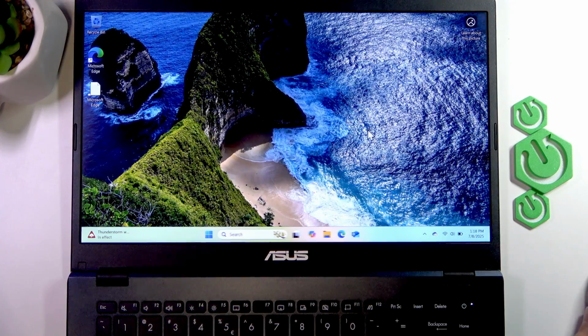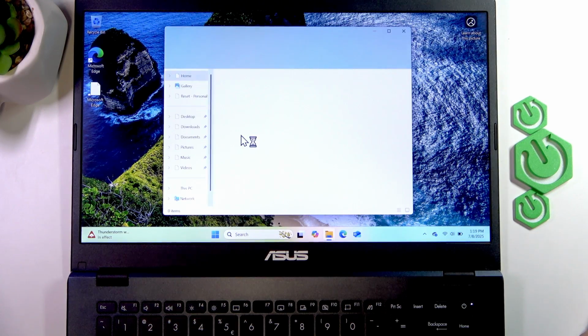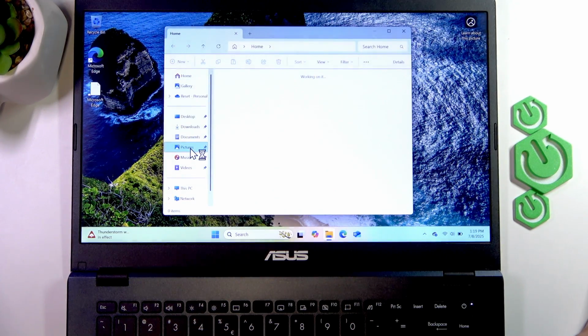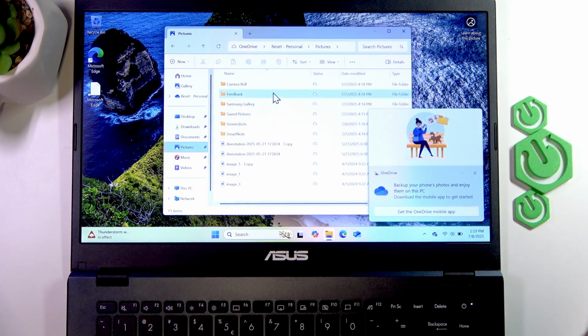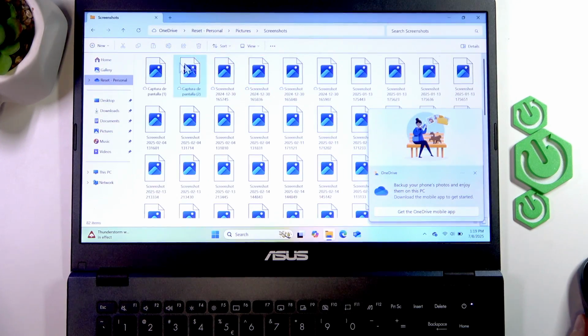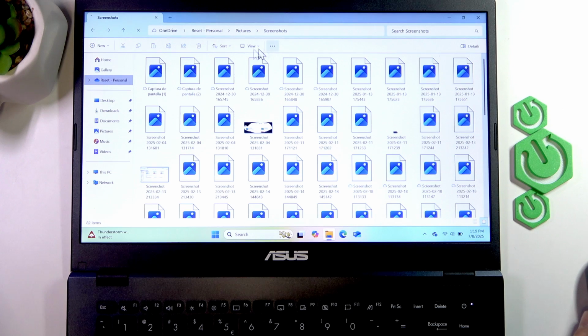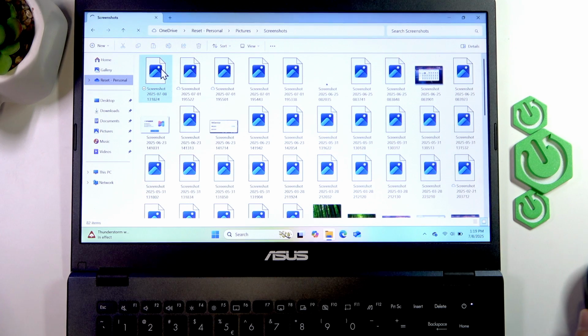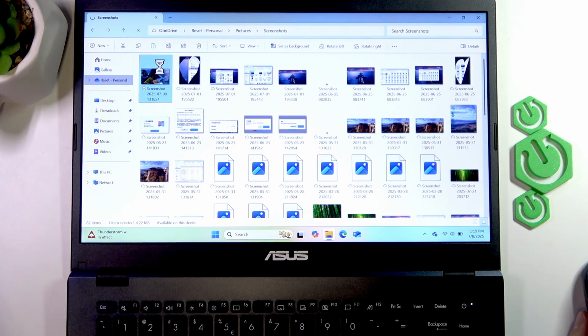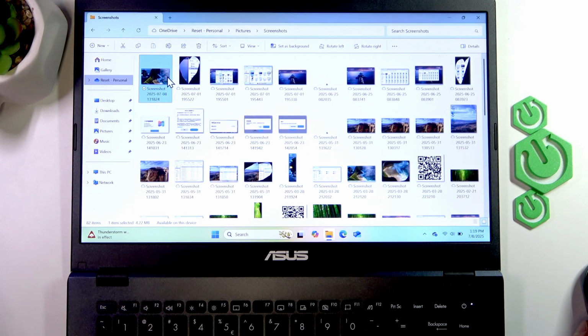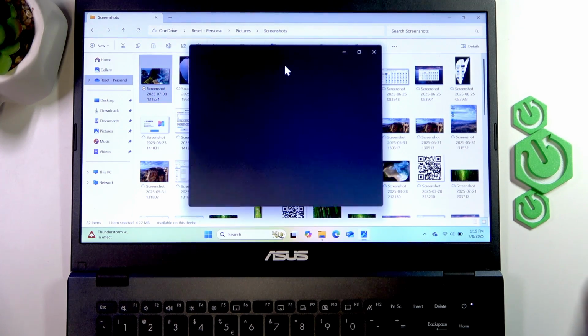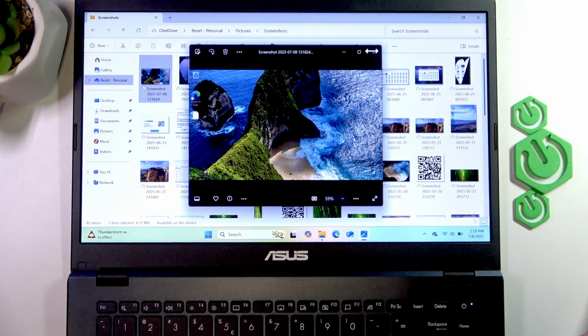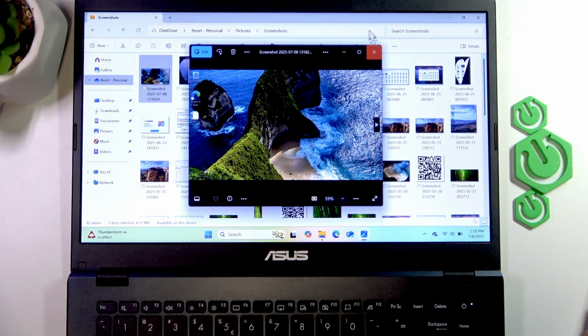And if you want to see its location, you have to go to the File Explorer, then open the Pictures folder, and then from here go to Screenshots, and in the Screenshots folder you'll see the list of all of your screenshots. If I sort this folder by date, the last screenshot should be the one that I took right now. And as you can see, here it is.